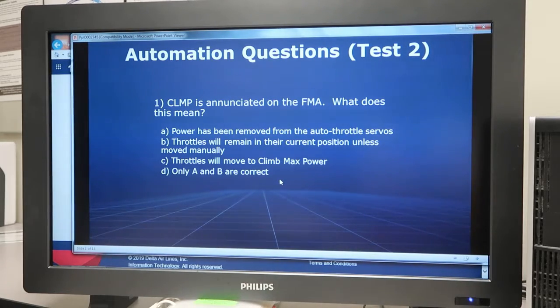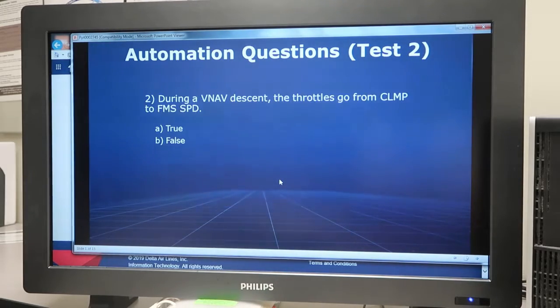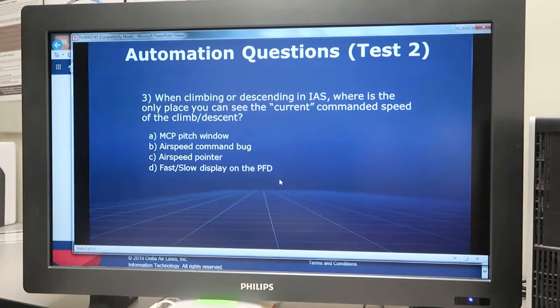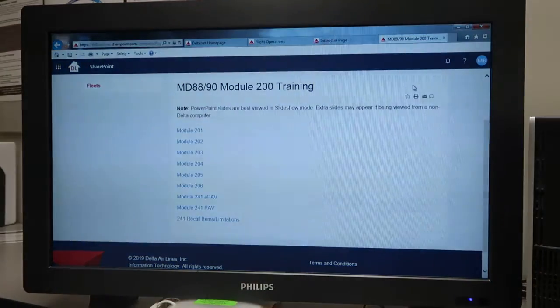These are things they will have seen before, previously in the 200 series. Just keep track to see how many they get wrong. They do have to get 80% to proceed on. All right, let's say you're done with the automation questions. You're ready to move on to the AeroSim.